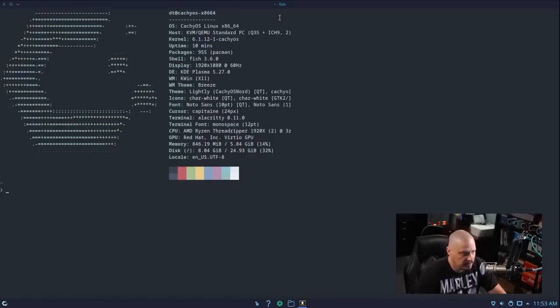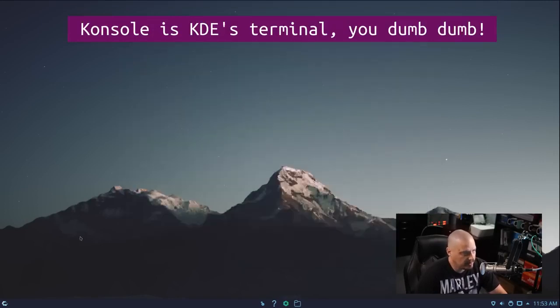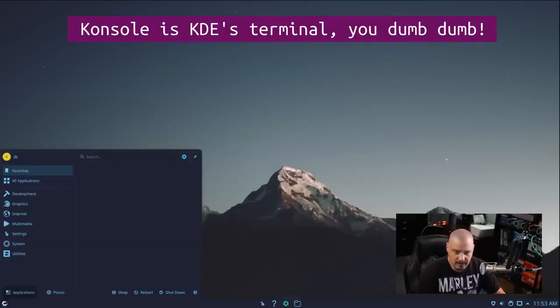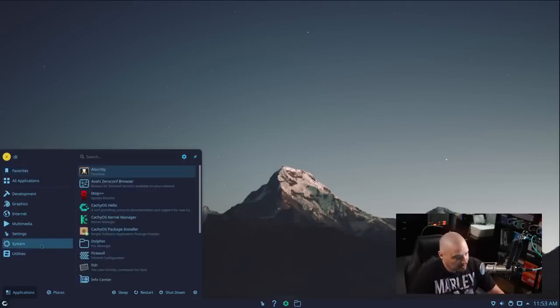I'm glad they shipped a nice terminal. Although KDE's Konsole is not bad, I do think Alacritty is kind of like the standard these days. Like, it is such a good terminal. There's really nothing bad to say about the Alacritty terminal.